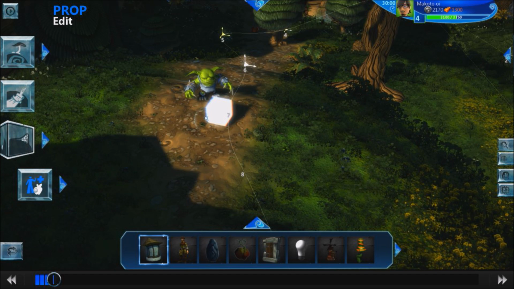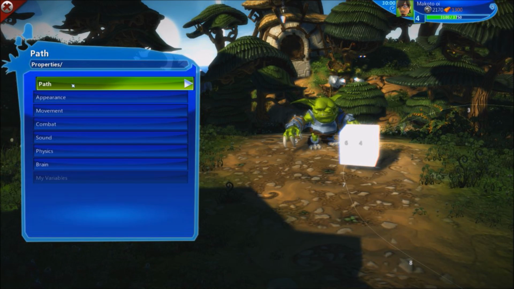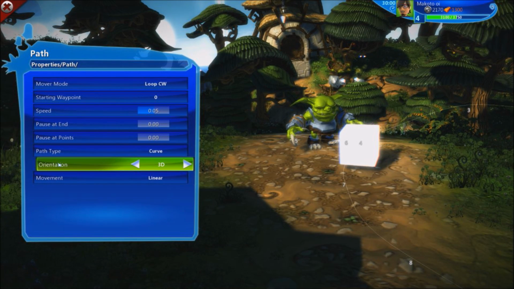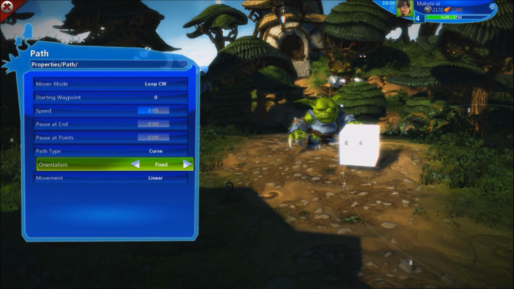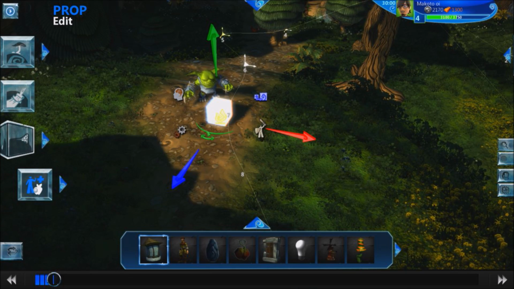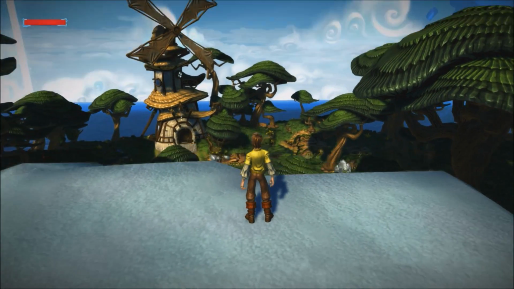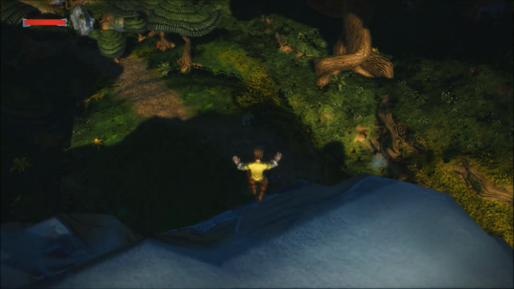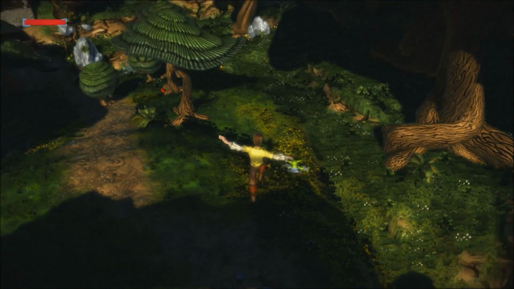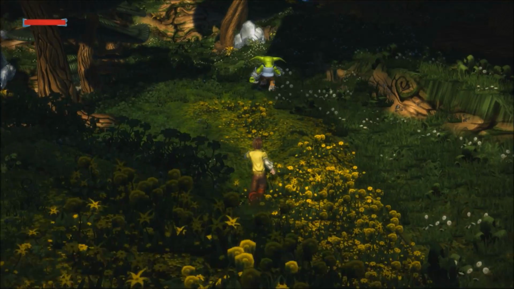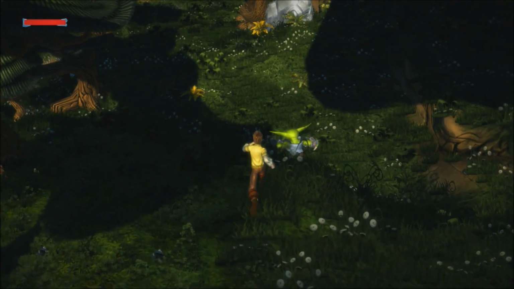Something really important to keep in mind is, within the pathing properties, you want to make sure that orientation is set to 3D. If this is set to fixed, then any object that's following it will face one direction and walk around the circle facing that same direction. Make sure that's set to 3D, and it looks like this. You can see now he's accurately following the path.